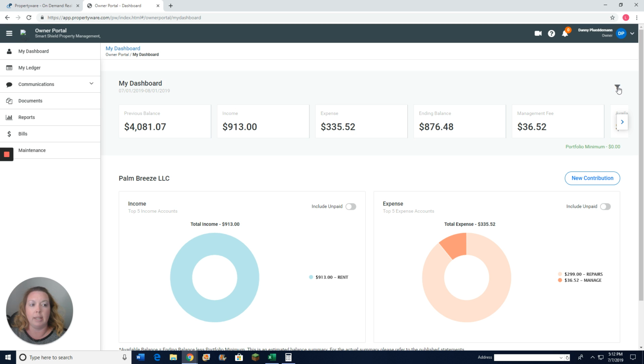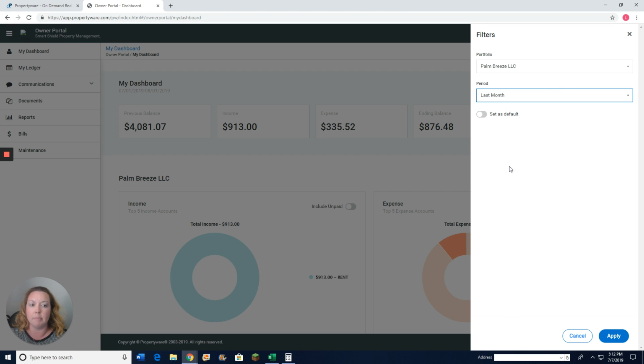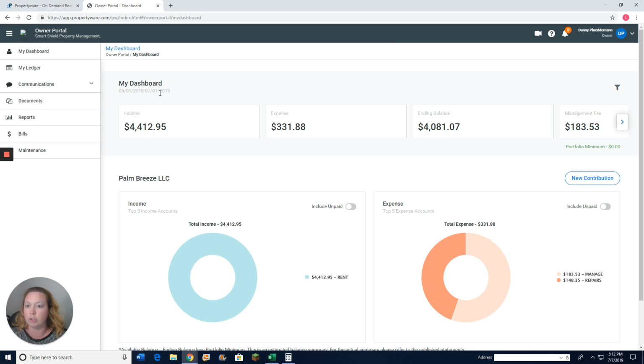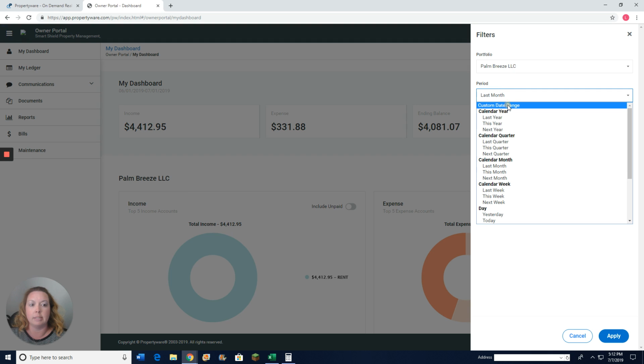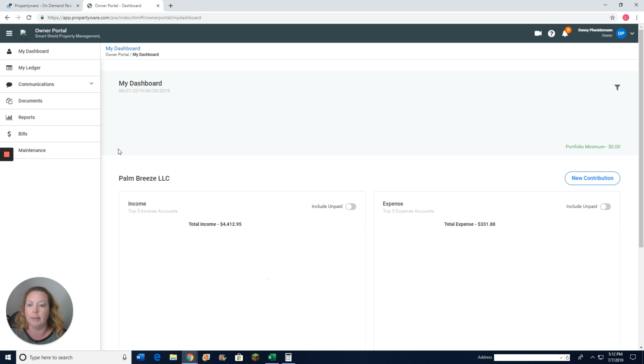So if you go to your right-hand corner here, you see this little filter. If you click on that, you can change it to a custom date range. I choose custom instead of last month because last month ends up setting it to June 1st to July 1st, and I don't want to look at a June 1st to July 1st. I want to look at June 1st to June 30th. So I go in here and I select custom date range, June 1st to June 30th, and hit apply.